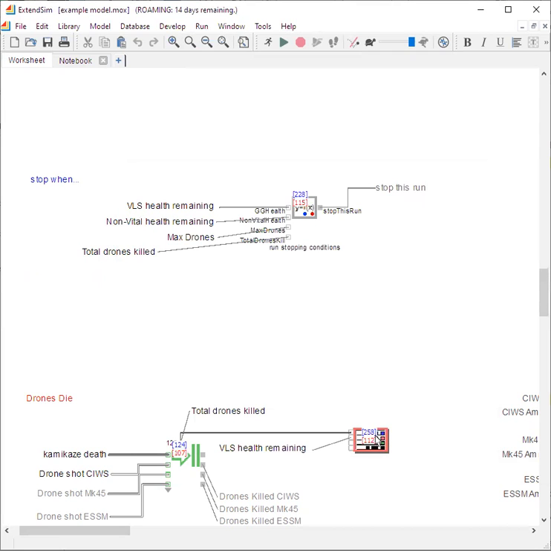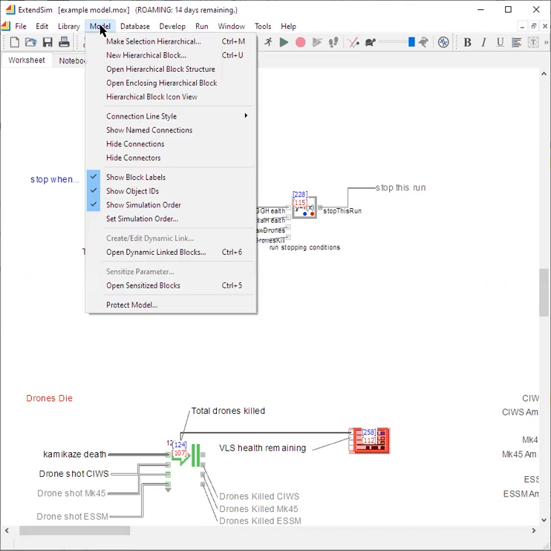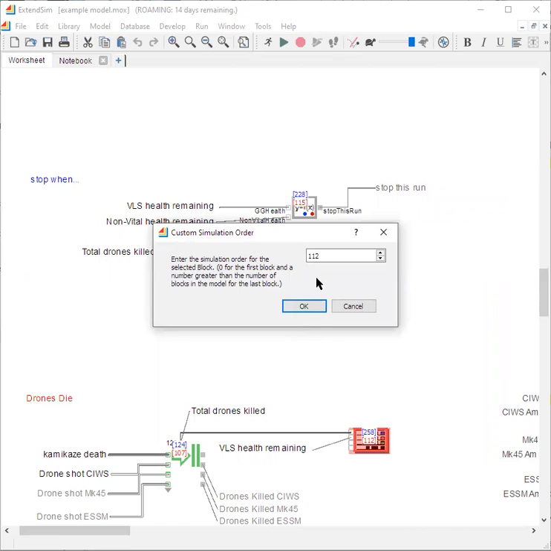Now we're going to select the block whose order we want to adjust. Then when we go to the model menu, we can see that set simulation order is enabled, and we can explicitly enter the simulation order for that selected block. Other blocks around its simulation order will be adjusted. In this case, I don't know how many blocks there are in the model, so I'm just going to pick a large value because I want this plotter to be the last thing that's being calculated, and then click OK.